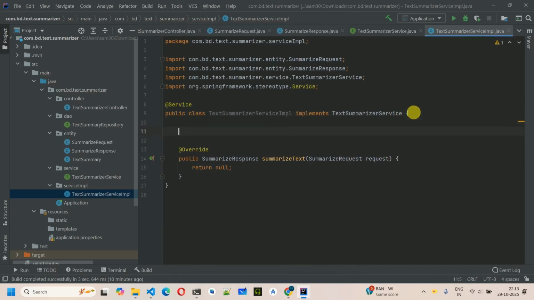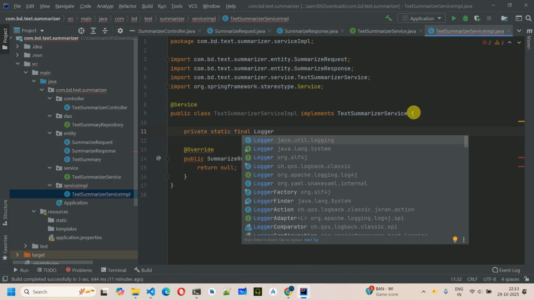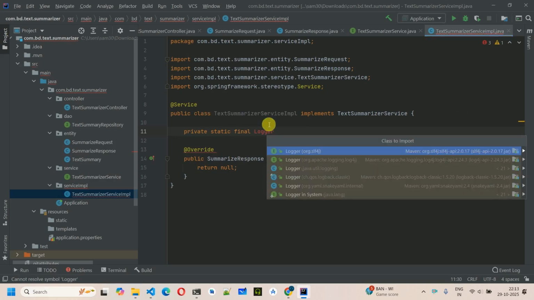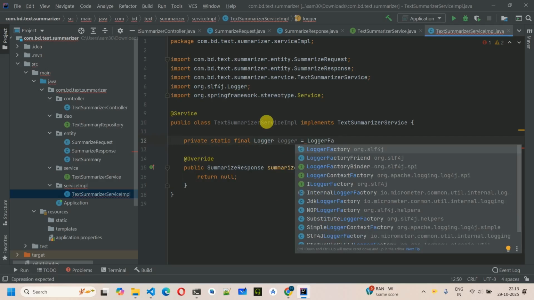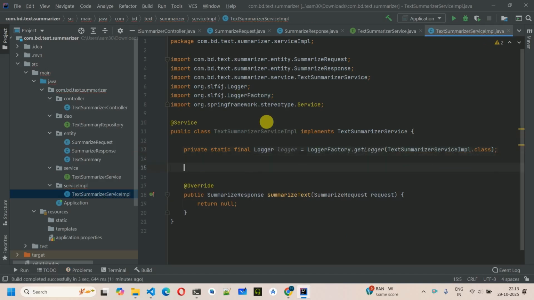Next thing what we have to do is we have to make some space over here, and we also want to do some logging. So for that, private static final Logger, that is from SLF4J, logger is equal to LoggerFactory.getLogger, and into this one we have to pass the class name, service impl dot class. Next thing what we have to do is we have to autowire the repository.